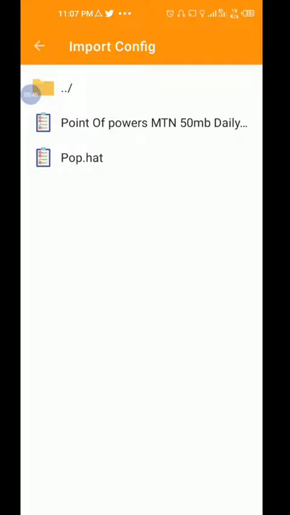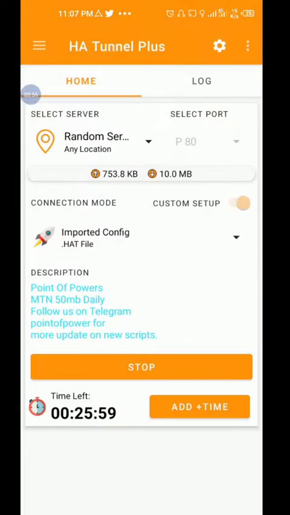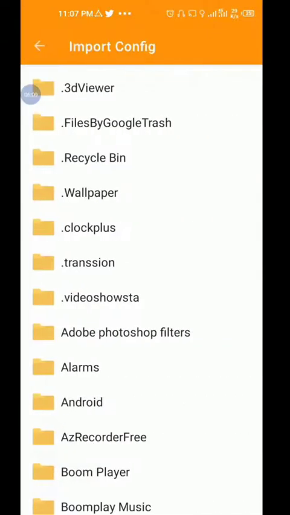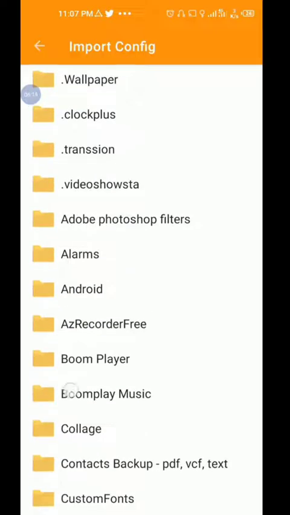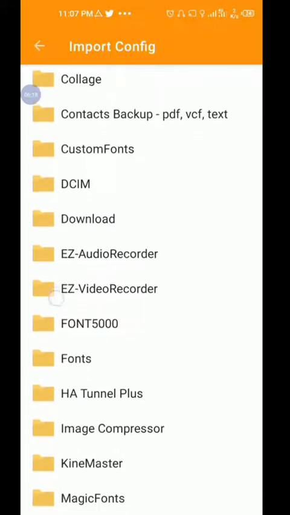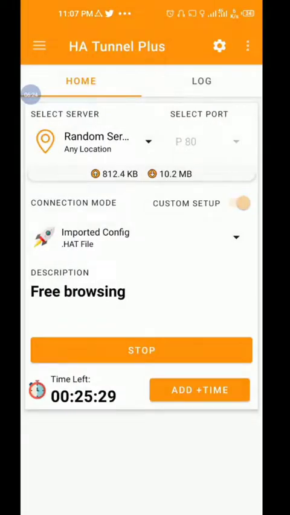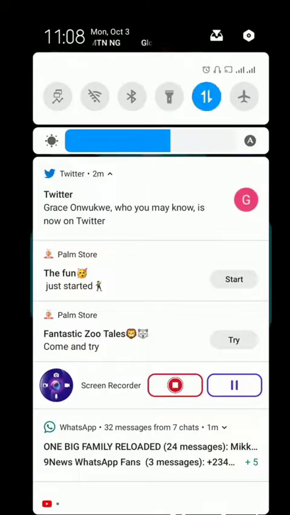If I click on this one, there are a lot of HTML tags attached to it. If you click on it, you see the description. This is the description: Point of Power MTN daily. Follow us on Telegram, Point of Power, for more updates on new scripts. So it's the same thing. Let me import the file I just created. You can see the description is different. This one's description only carries free value.